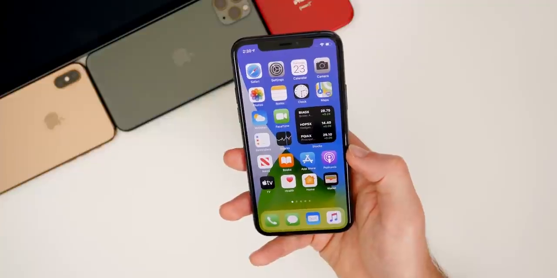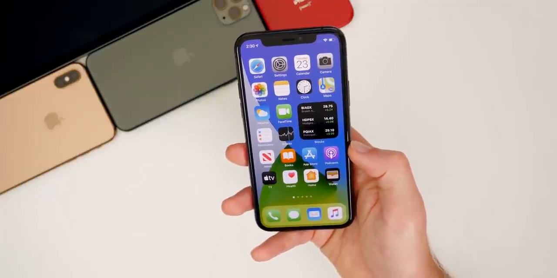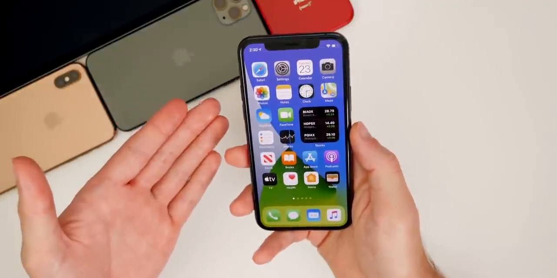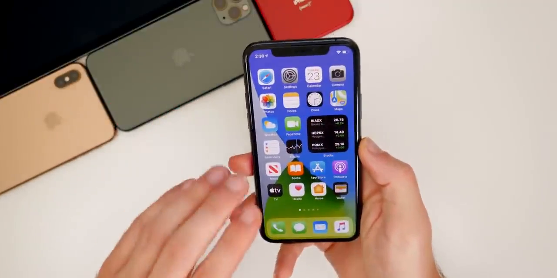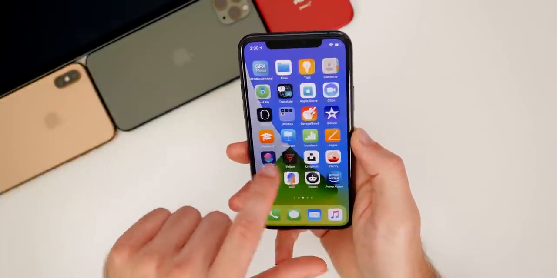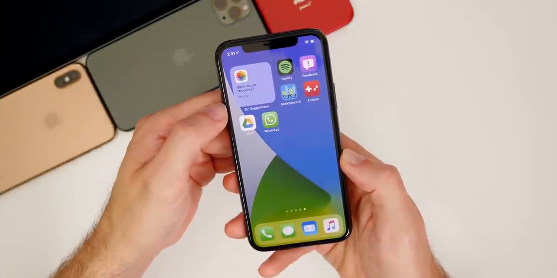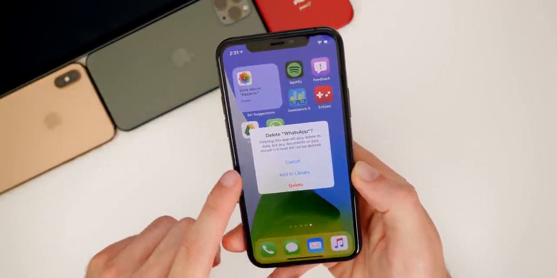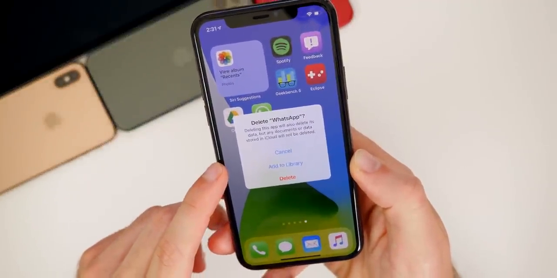Now say you download an application but you don't want it to show up on your home screen, or maybe you've downloaded applications in the past that just take up space on your home page because you don't use them anymore. Well, now in iOS 14, you can actually hide applications from the home screen. So if you go to any application on your springboard and haptic press on it and you go to remove app, you will see you now get the option to add to library.